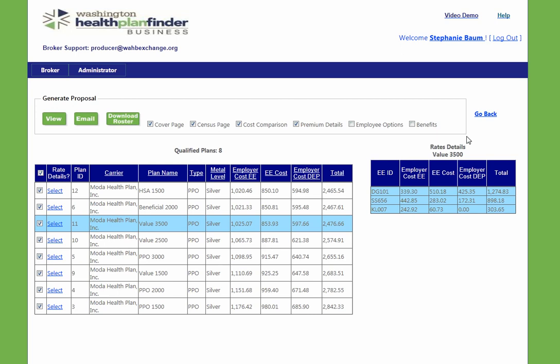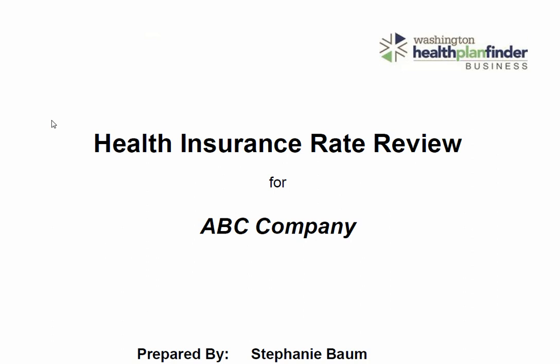When you have selected the desired pages, click the View button to see the proposal. You may close the proposal and add or remove pages, then view again. When the proposal is to your liking, close the proposal and choose the Email button to send the proposal to the client.